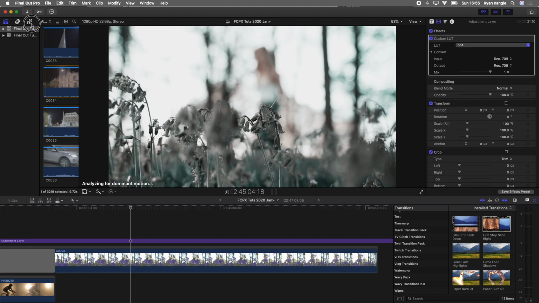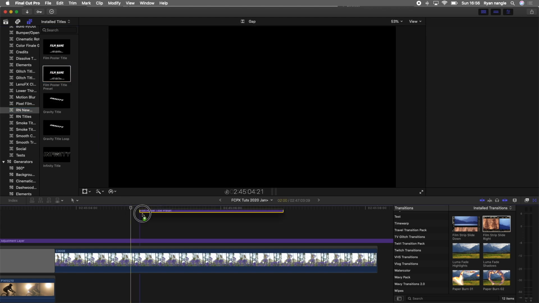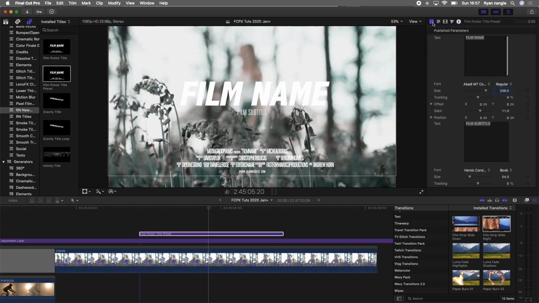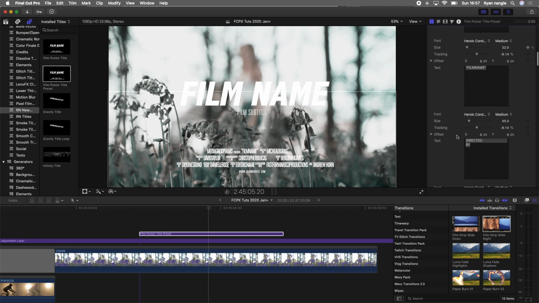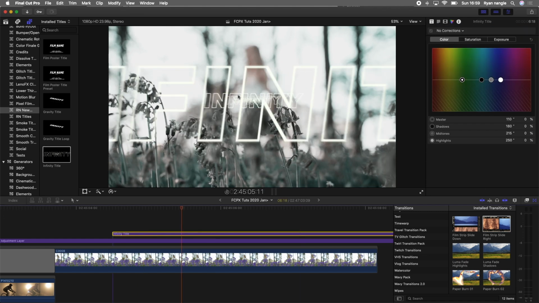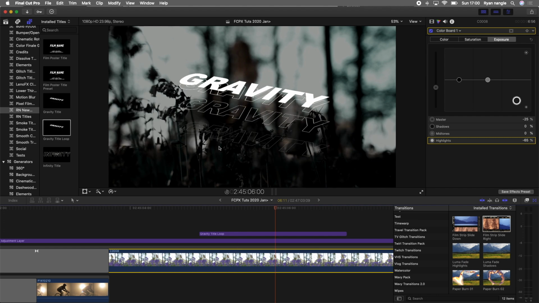Now let's have a look at the titles that come in this pack. And one that I really like is this film poster title. And if you go up here to the parameters, then you can go in and change all of the little titles. You can change all of them in there, as well as the positioning. And then we also have this infinity loop title and also a gravity title.